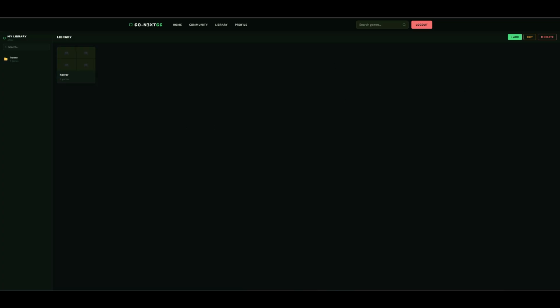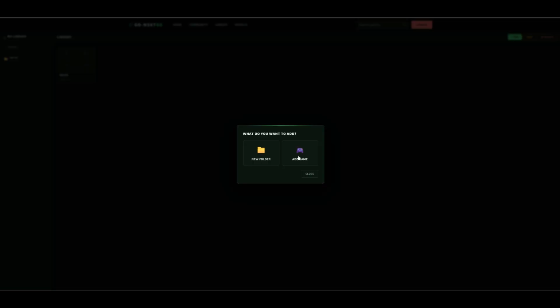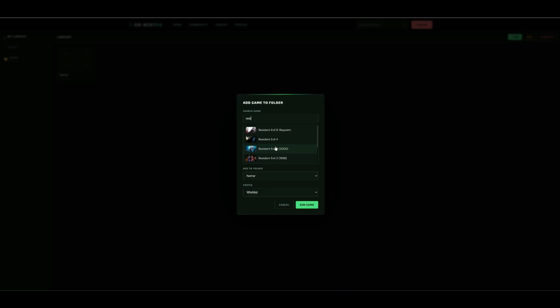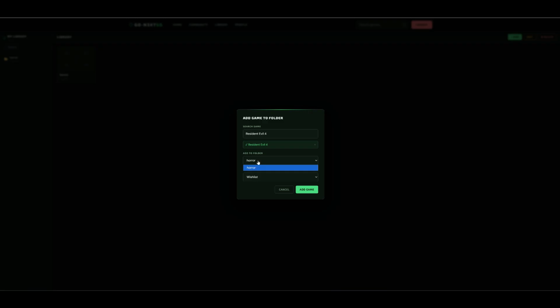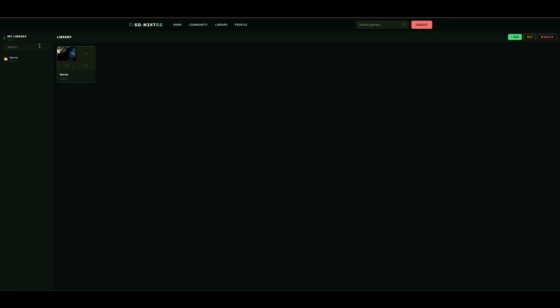When you create a folder, it'll appear right then and there. You're presented with options to add another folder, edit a folder, delete a folder, or add a game to a folder and look up a game. We'll just say something like Resident Evil 4, and click on it. You can tag which folder you want to add it to, as well as its current status. We'll list it as completed. And as you can see, it shows up right then and there in our horror folder.